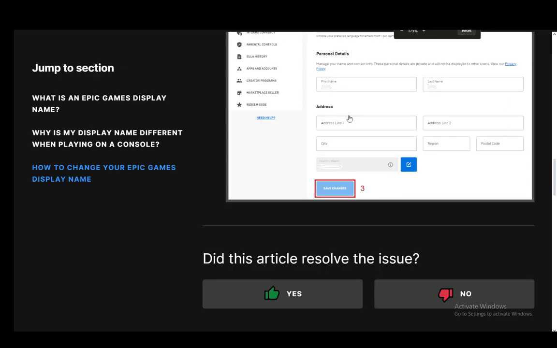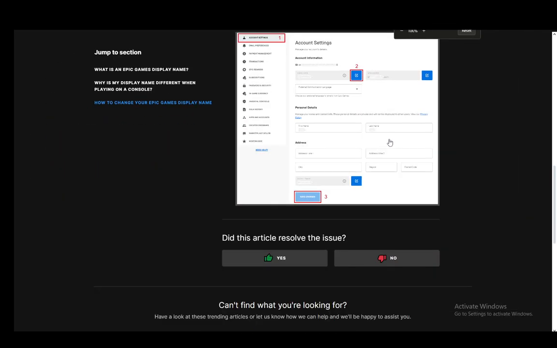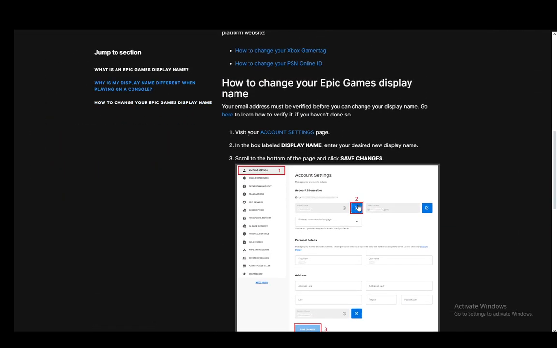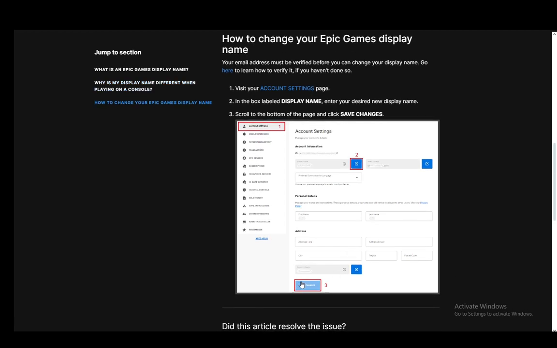Now, as you can see, you do have a button next to it, which is the edit button, and you just have to click on that, and then you will be able to change your display name to a completely different one. Once you do that, you just have to scroll to the bottom of the page, as you can see here, and click save changes.